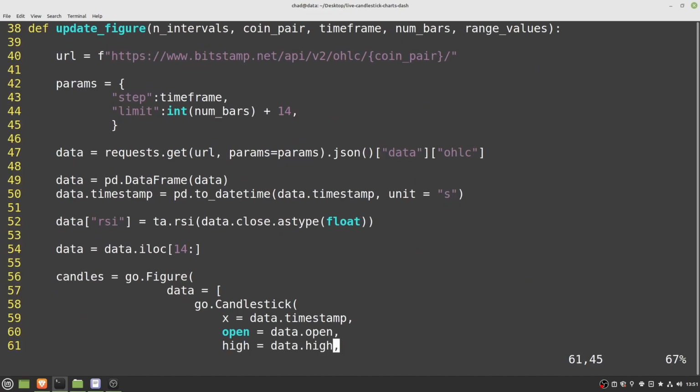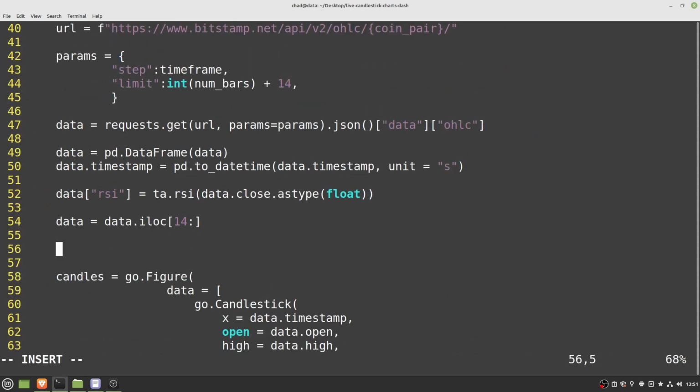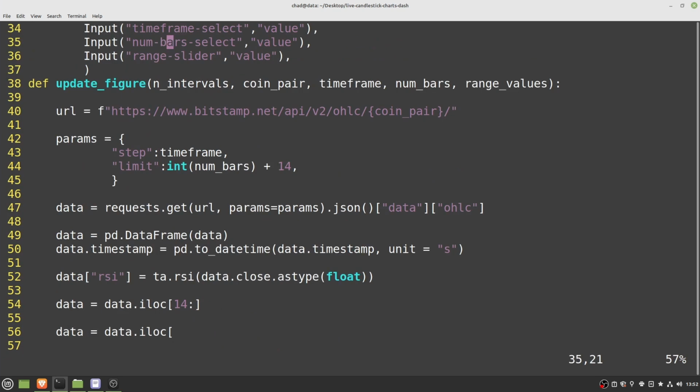To implement that, all I'm going to do is go over here after we've trimmed our data down. So after we got rid of those warm-up bars, I'll come in here and I'll do data is equal to data.iloc. Then we need the first range value. So range values 0. And we'll slice until the final range values. So range values 1. And that should work for us.